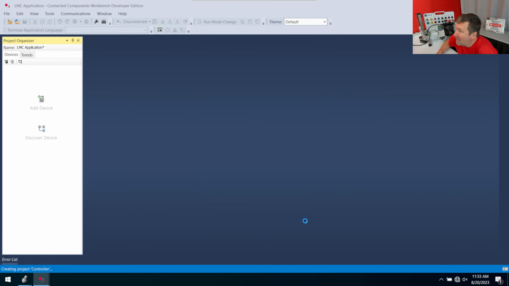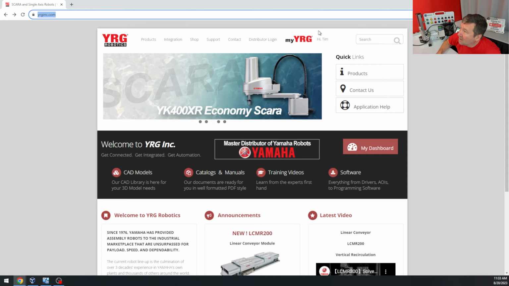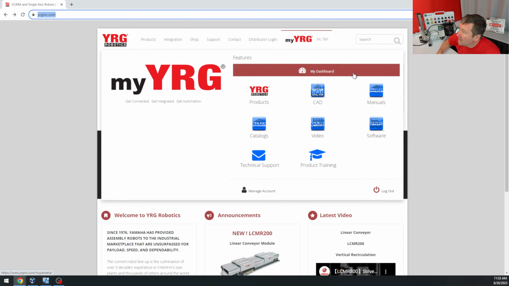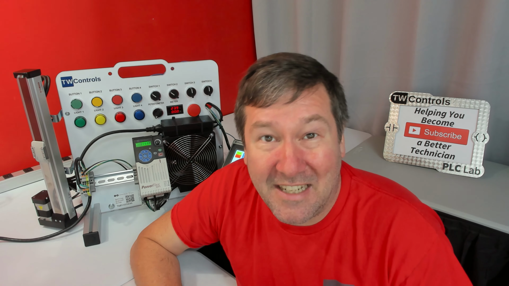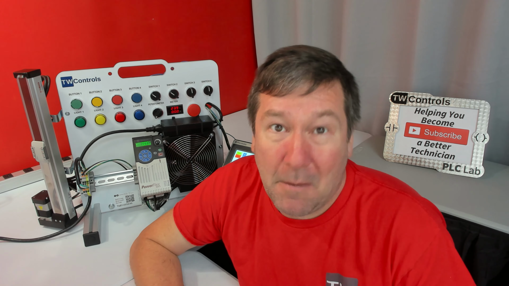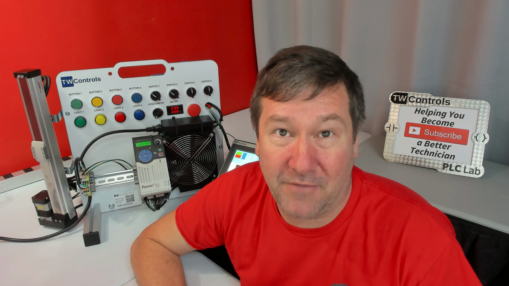And the first thing we need to do is go to YRG's website and download the user-defined function block. We're going to start at yrginc.com. And you'll want to log in. And once you log in, you'll have access to their software page. Now, it doesn't cost anything to create an account. And to save time, I've gone ahead and downloaded the user-defined function block.